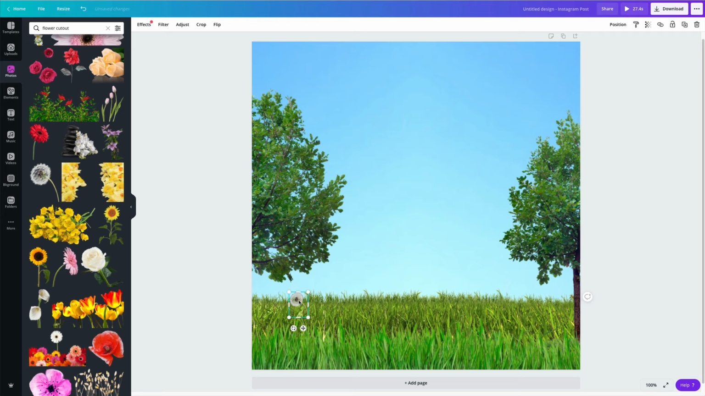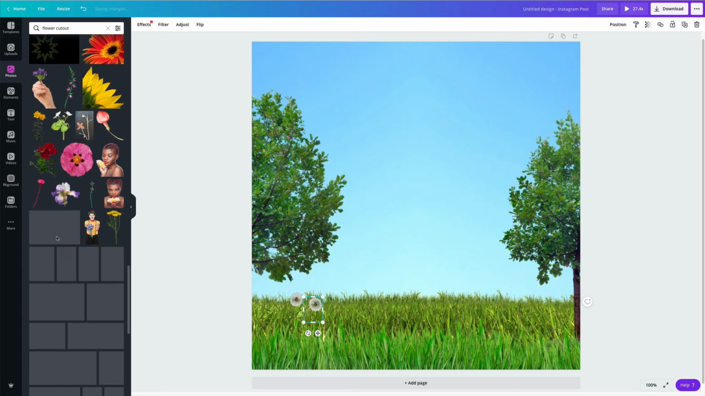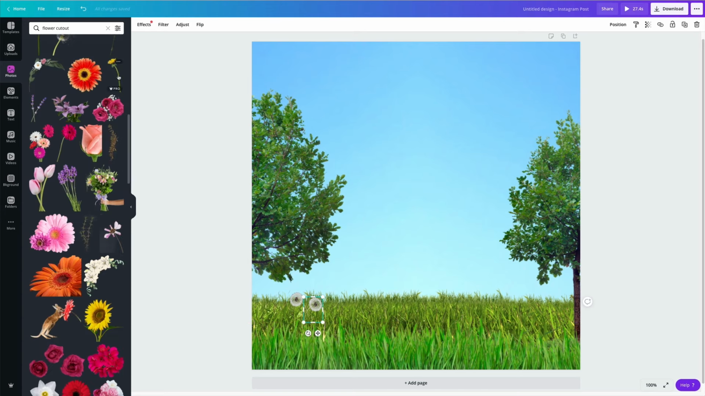I can duplicate this, so Control or Command C and then Command V. And then I can also flip this so they don't all look the same. And since I'm into these sorts of flowers, I can also probably use this one, which is the same flower. I reckon it's just not at the same stage of its development. All right, so this is good enough.